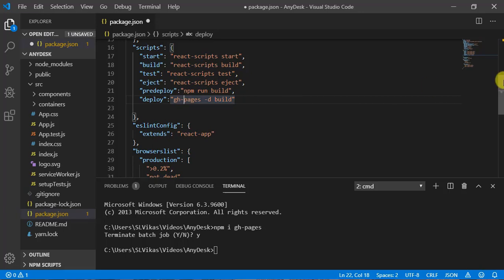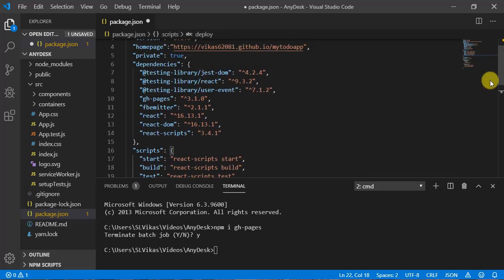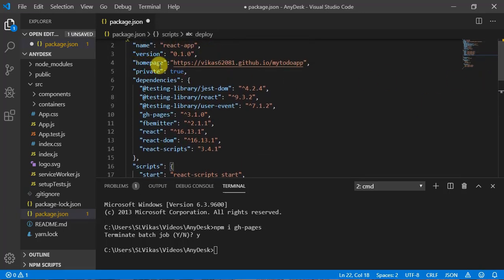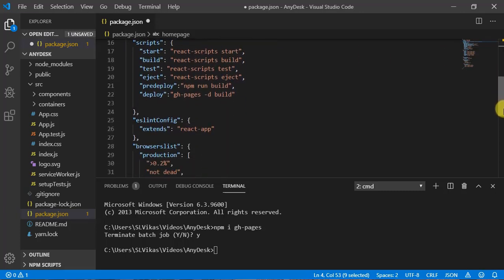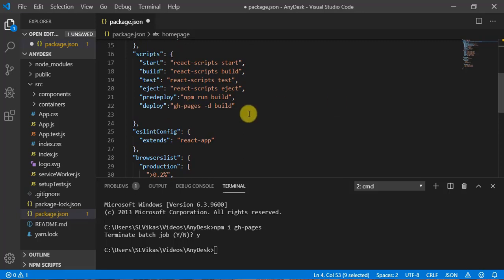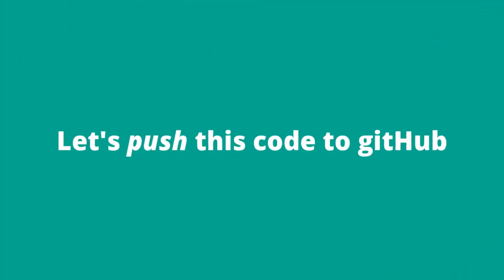Okay, so let me repeat once again. I added the new property here called homepage and this URL. So this is going to be your GitHub ID dot github.io, and this is going to be your repository name, that is called a repo as well. The next thing, we have modified script. So here we added predeploy and deploy. Okay, so now let's save it.